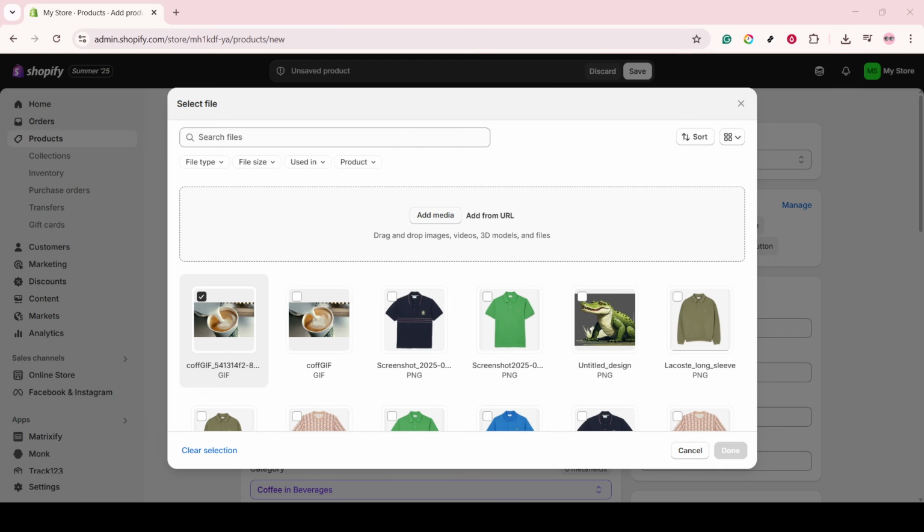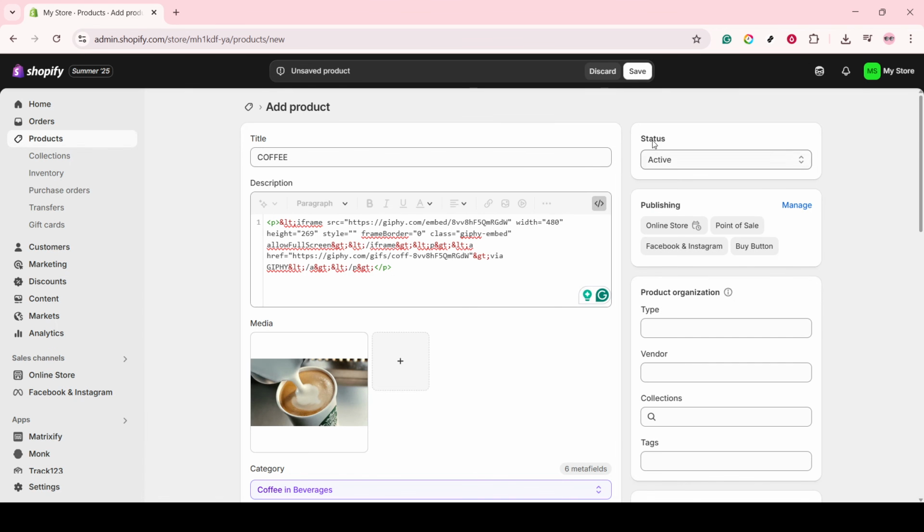Finally, don't forget to click Save. This step is crucial because it ensures that all your hard work is not lost. After saving, navigate back to your product page to see the autoplay feature in action. Ensure that everything looks as expected and that the video seamlessly enhances the overall presentation of your product.